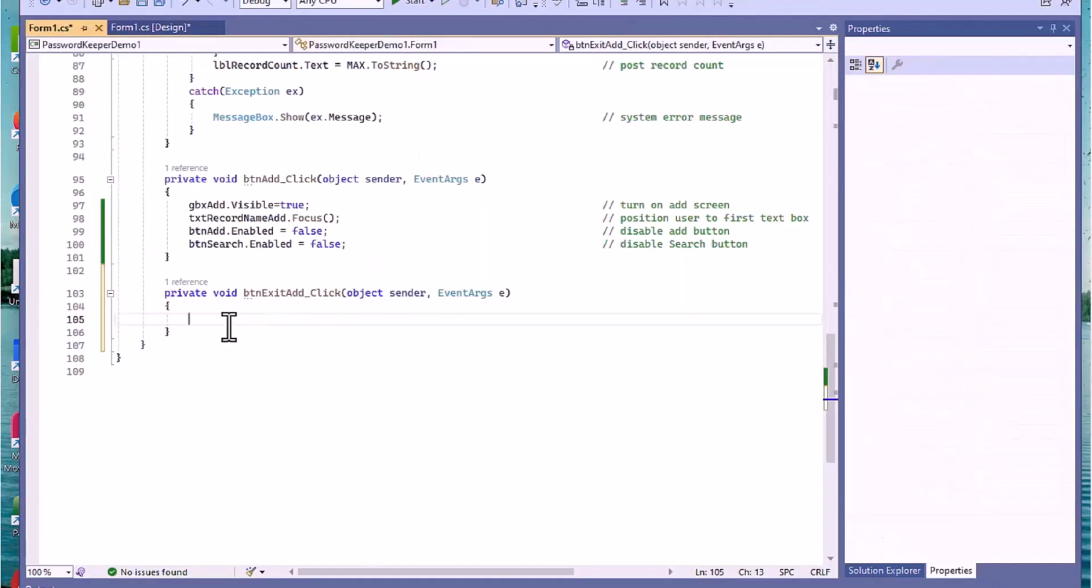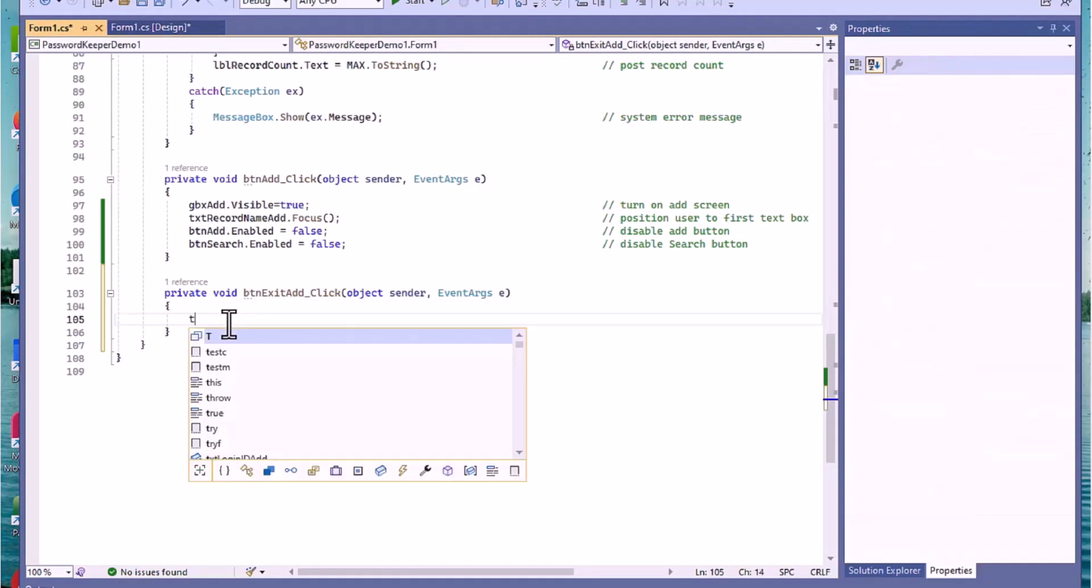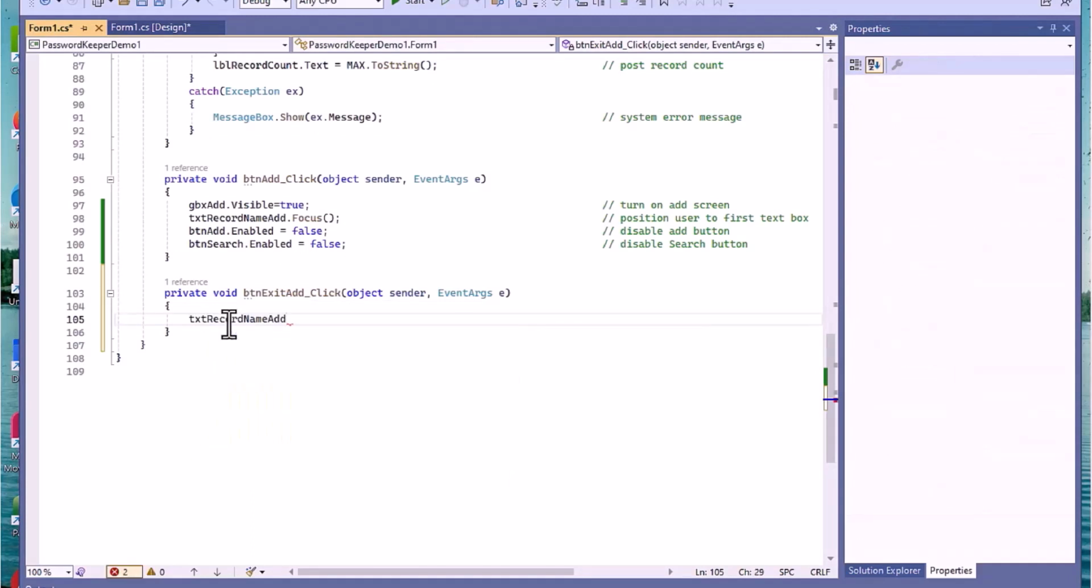Since we're exiting the function we just tried to do, we want to clear off those text boxes. So we'll take those 3 text boxes, record name add.text, and make that equal to quote, quote. Let's actually give us a comment, clear text boxes. I do like the comment.